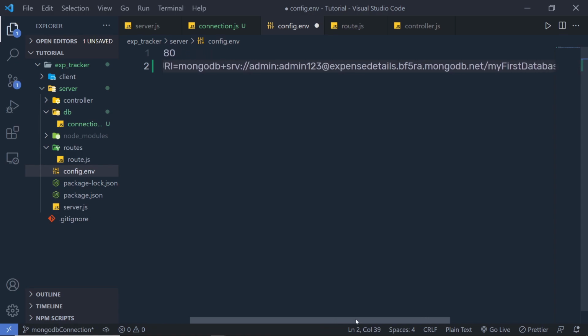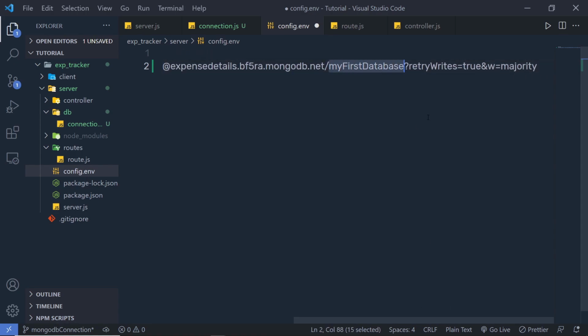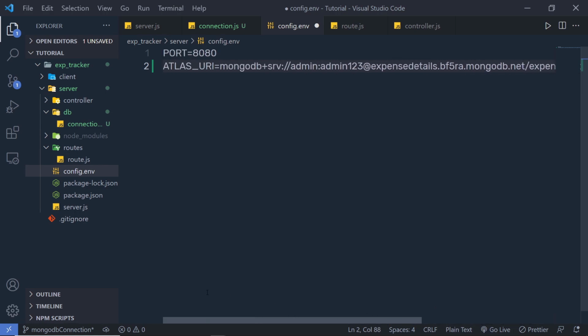Just out of that, I'm going to change the database name as well. So my first database is your database name. We're going to replace that with Express database. And you have to leave everything as it is.